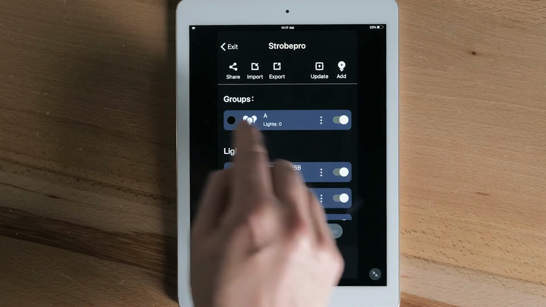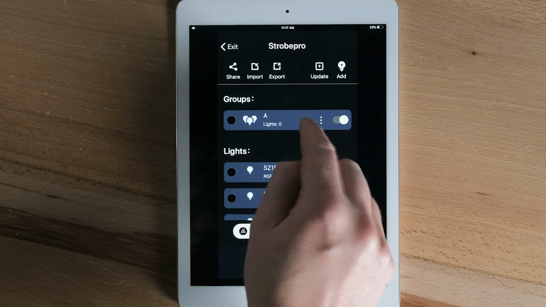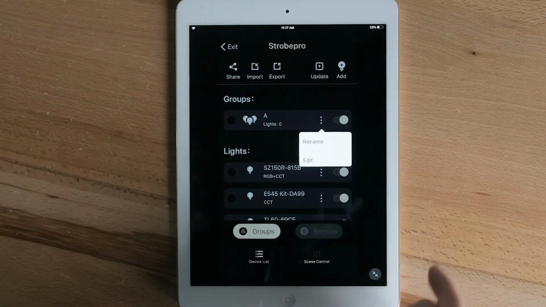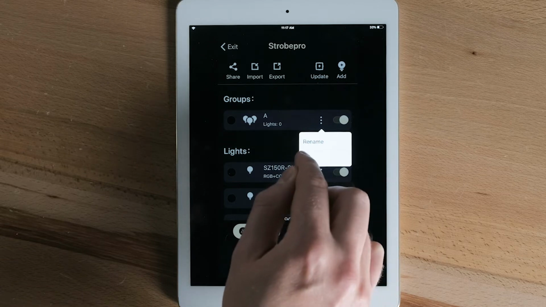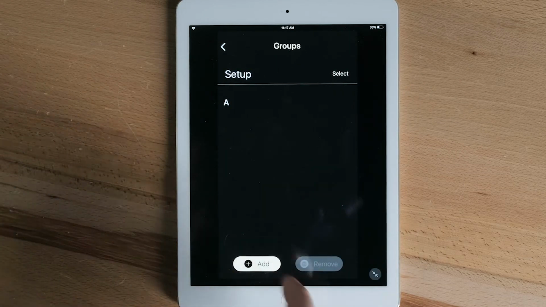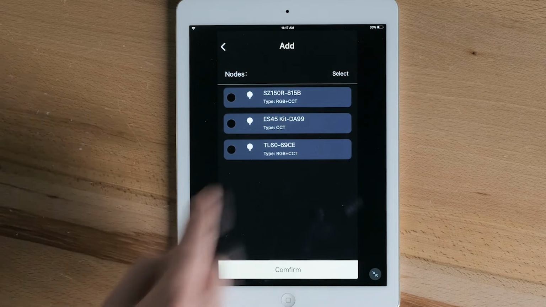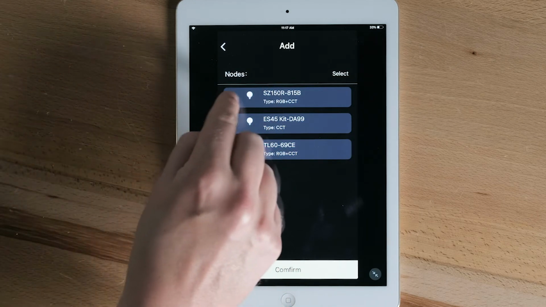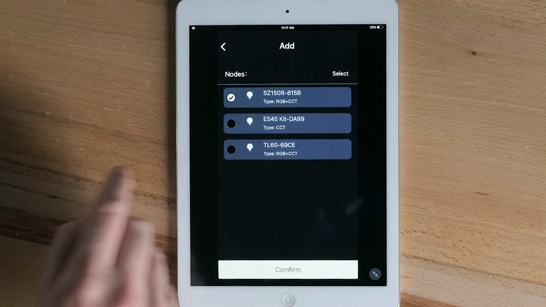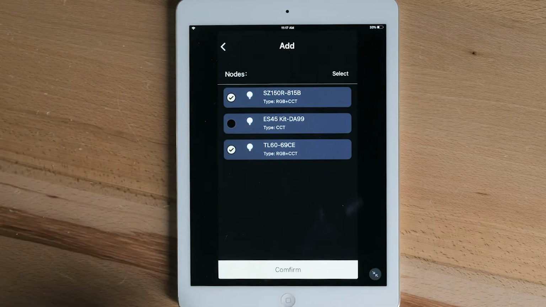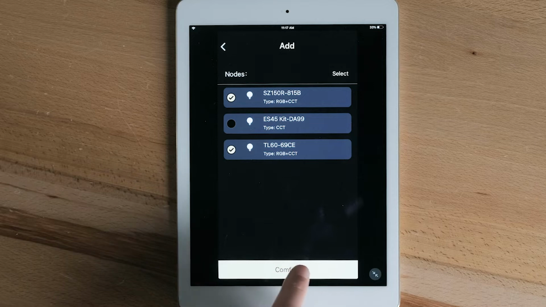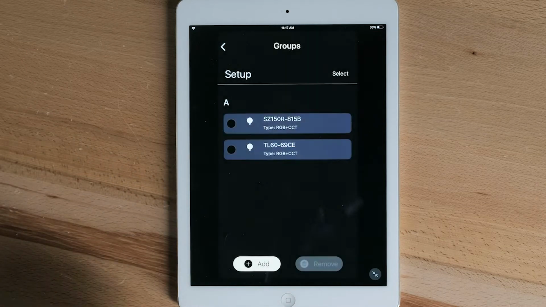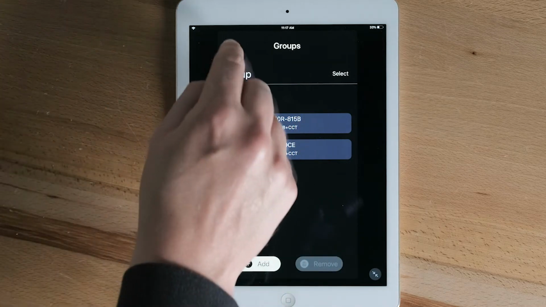You might be a little confused as to what I just said, so let me just show you what I am talking about. So to go to this group and add lights to it, I'm going to click on this little 3-dot symbol here, and then I'm going to click Edit. Now I'm going to click Add, and you'll see the 3 lights we had added available there. So for example, let me take my SZ150R and the TL60 since they can both do RGB, and I will click Confirm.